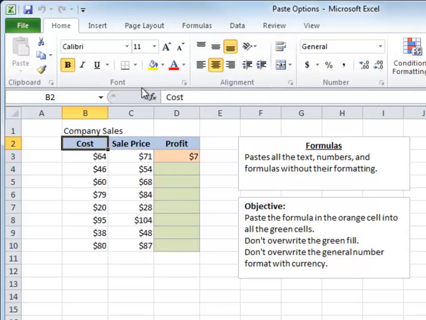Now you can apply both font and alignment formatting to text and numbers, but you can't apply number formatting to text. Okay, well you can apply it to a text cell, but the point is that you won't be able to see dollar signs or percentage signs or decimal points in a text cell.